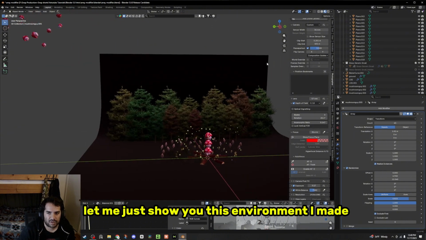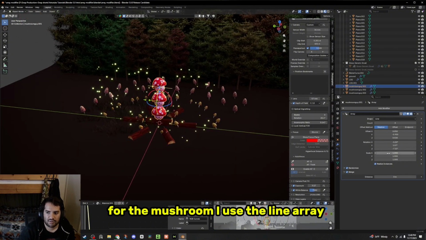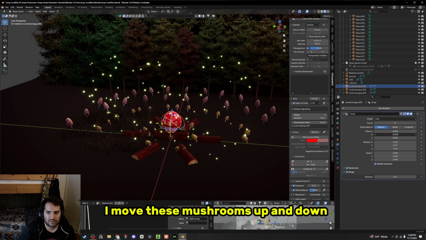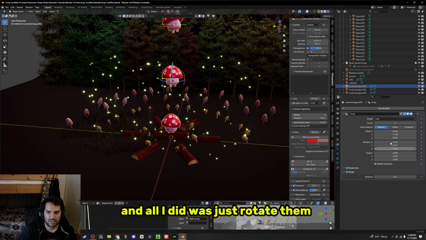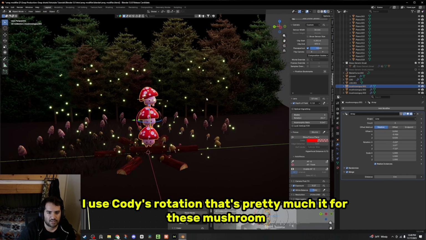Let me just show you this environment I made. For the mushroom, I used the line array. I moved these mushrooms up and down, and all I did was rotate them. I used a couple of these rotations. That's pretty much it for these mushrooms.